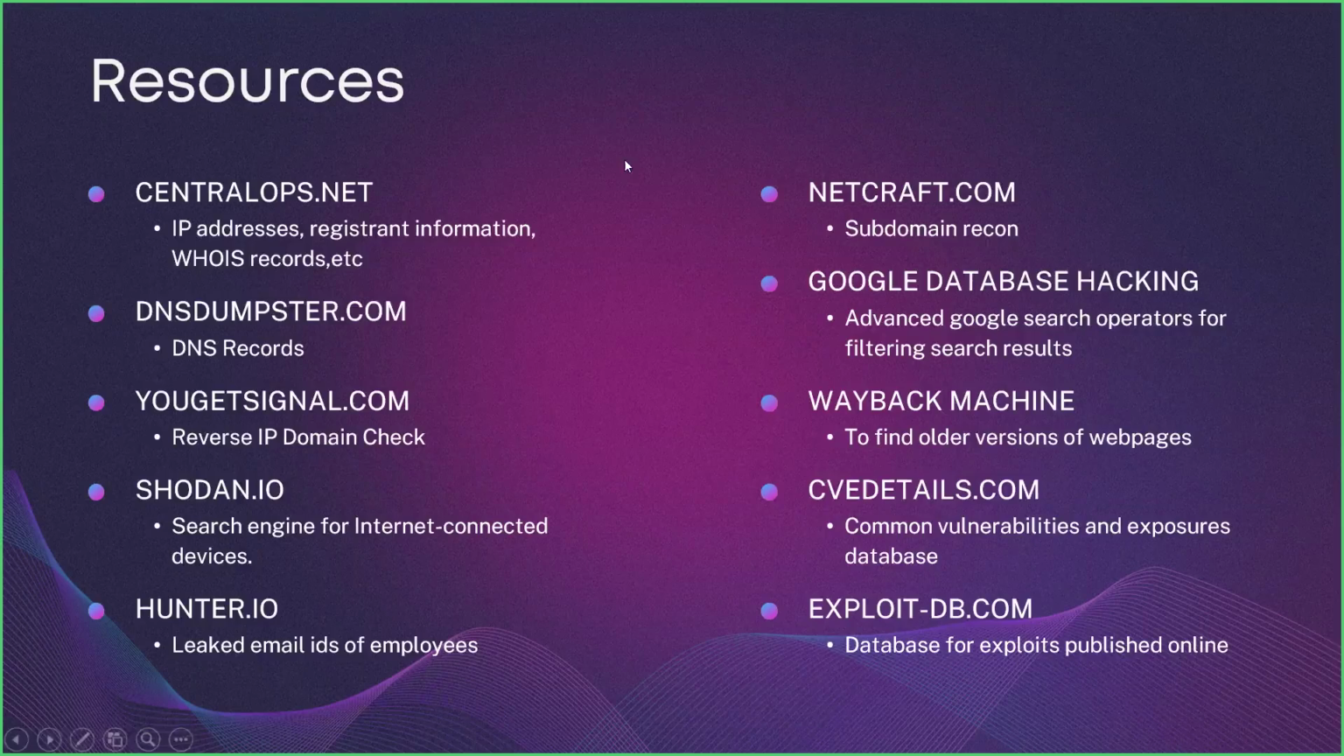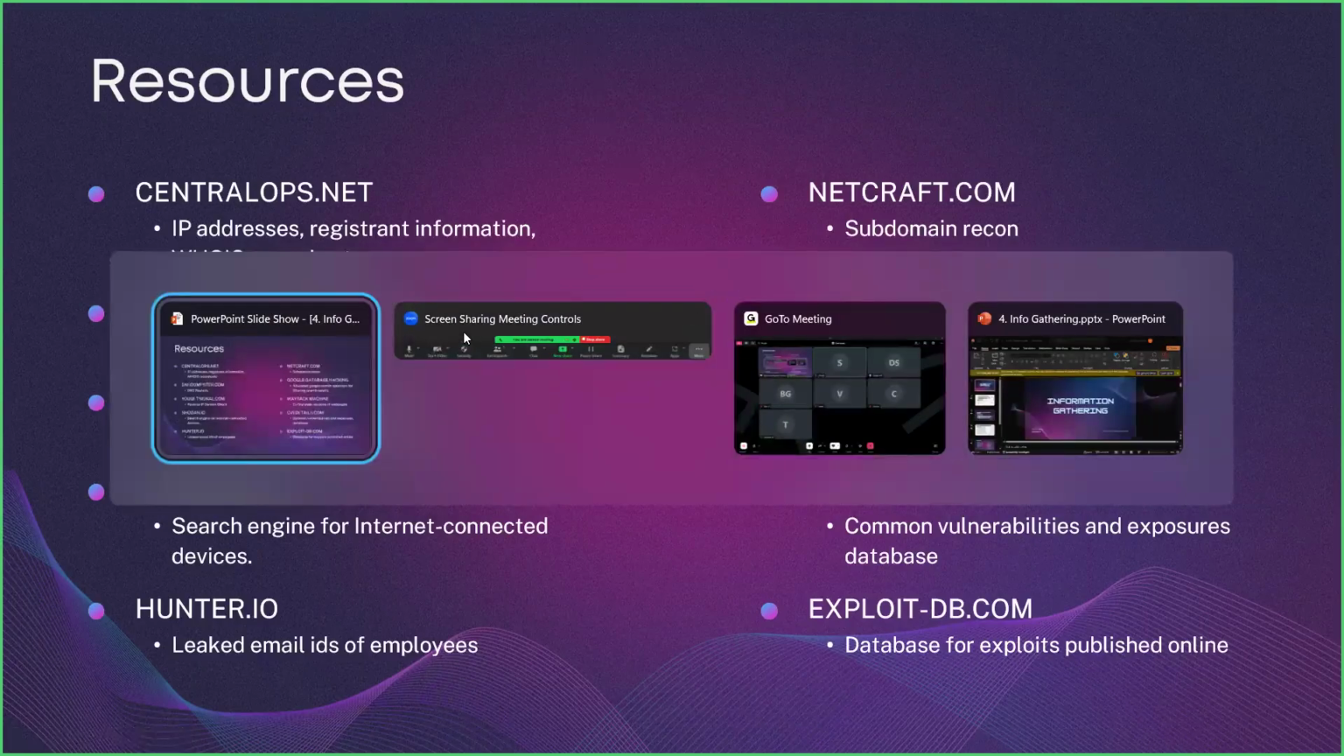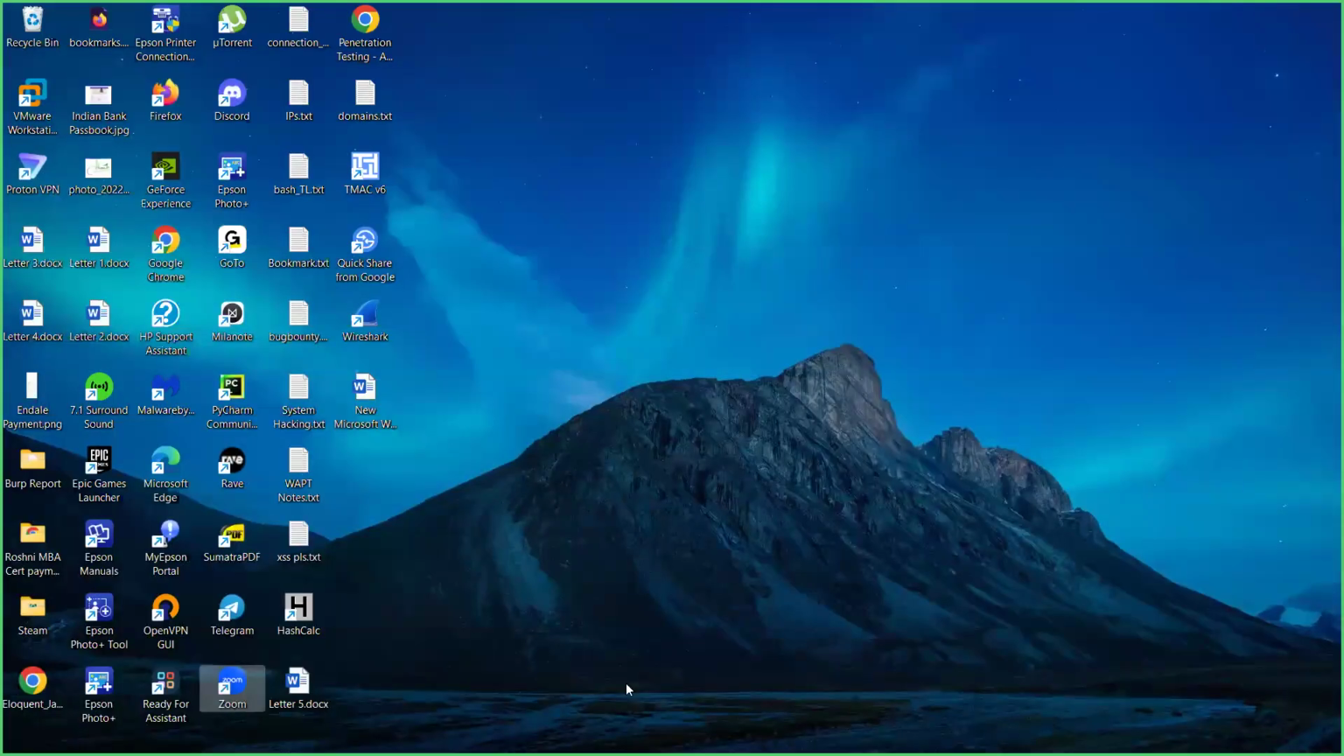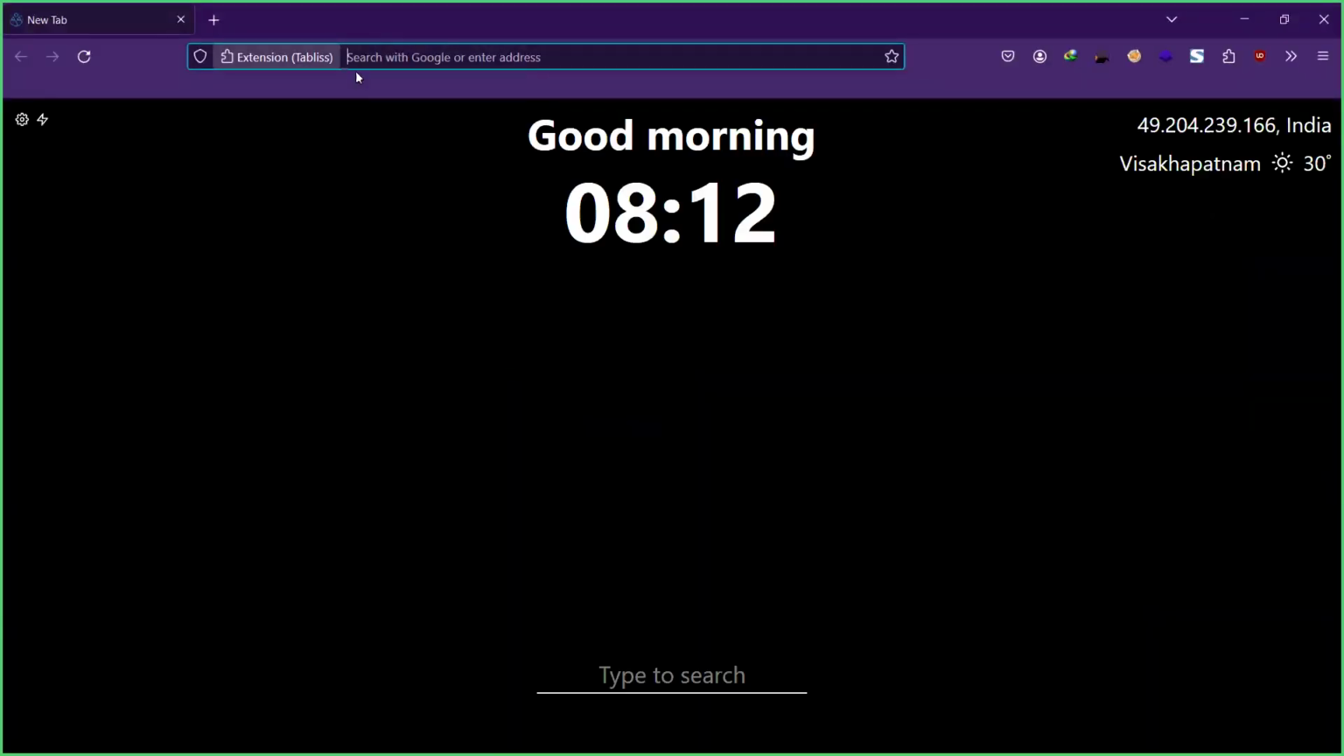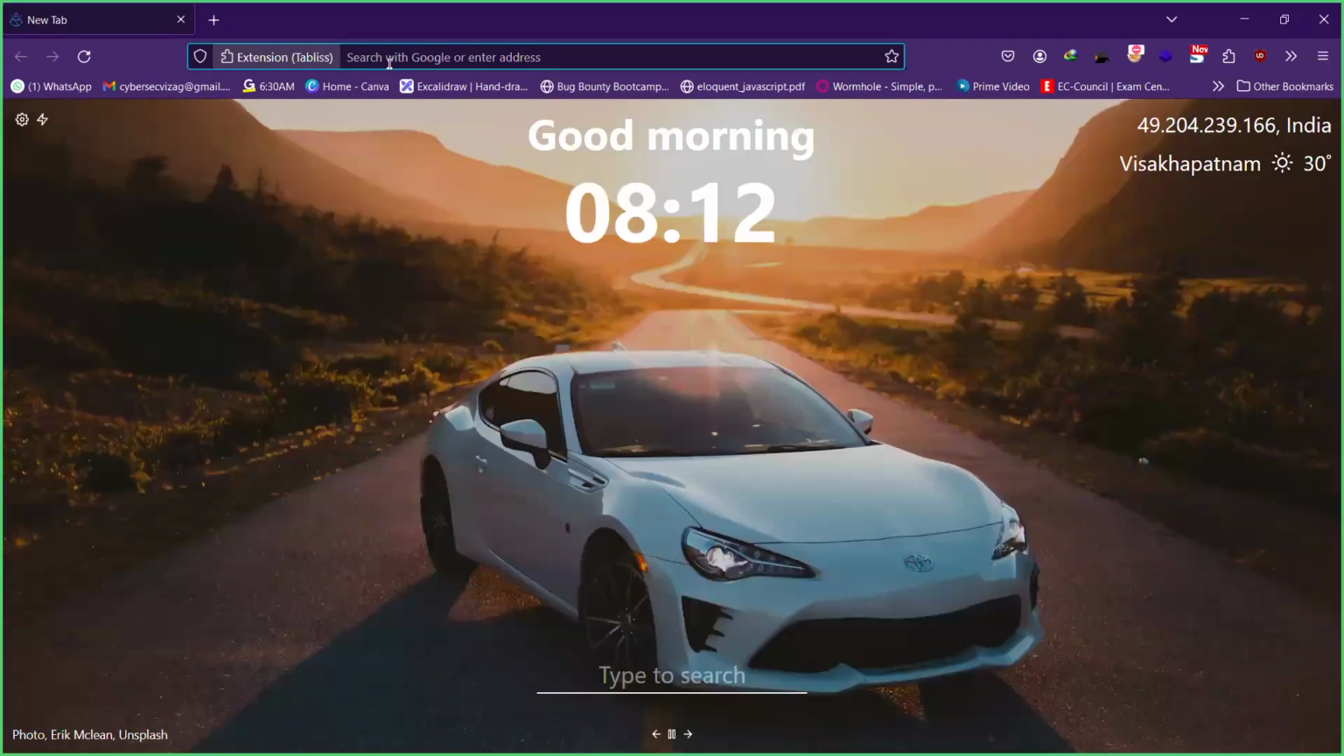Now, every organization has a DNS server, and the information stored in that DNS server is called DNS records. We already know what a DNS server is, guys. We talked about that in the networking sessions. I hope you can recall. It is to translate any domain name to its exact IP address and vice versa.